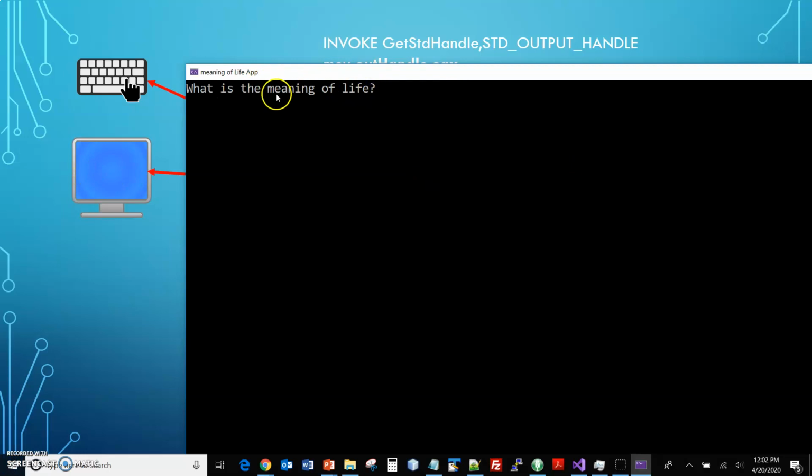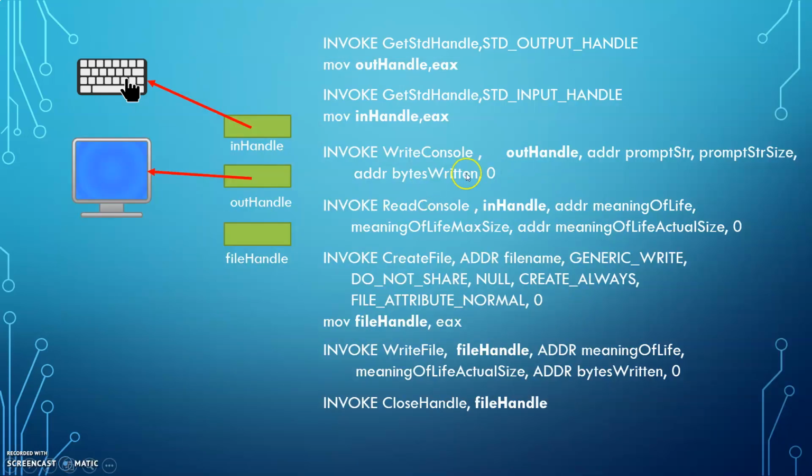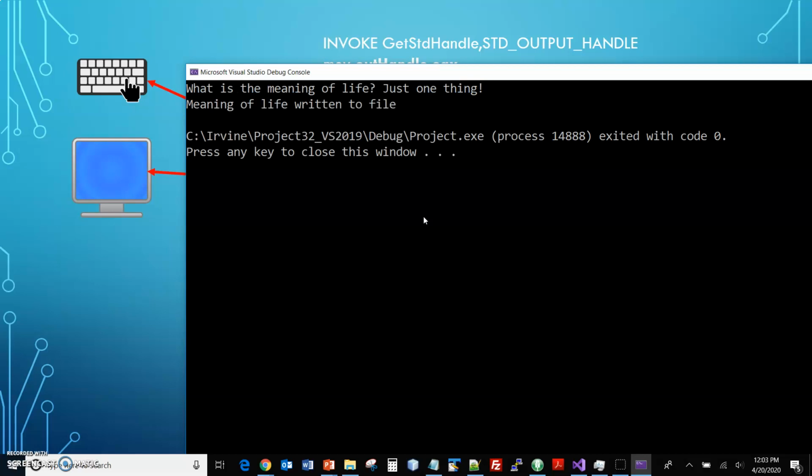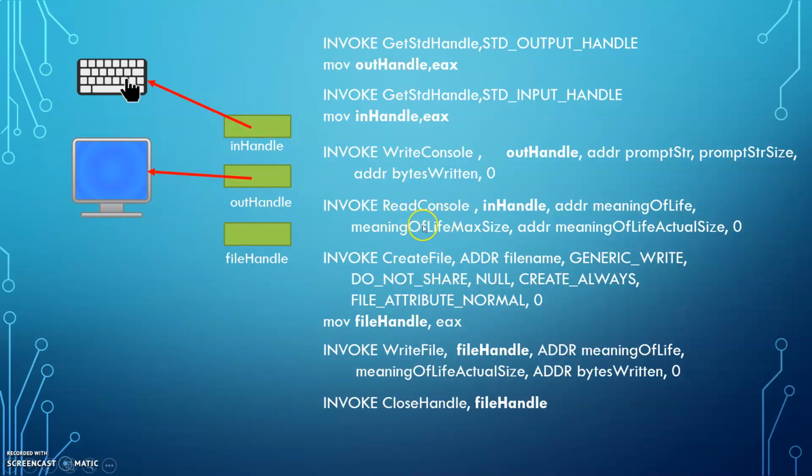That's this part that happened right here: what is the meaning of life? That was being displayed. And here, the read will now get from the keyboard what I type in. So I'll put here just one thing. It's a City Slickers reference. And I'll hit enter.